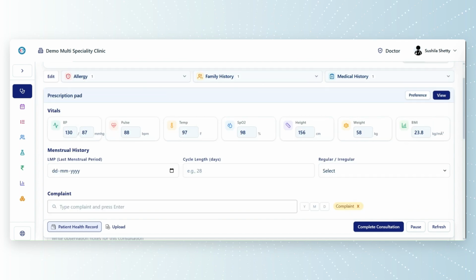So, doctors, here I would like to mention that one of ARAN's strengths is its specialty specific consultation workflow. The consultation template automatically adapts to the doctor's specialty. For example, since I logged in as a gynecologist, you can see that I can record the menstrual history of the patient. And likewise, if there is a cardiologist or ENT, we'll see the clinical sections which are more relevant to them, right?